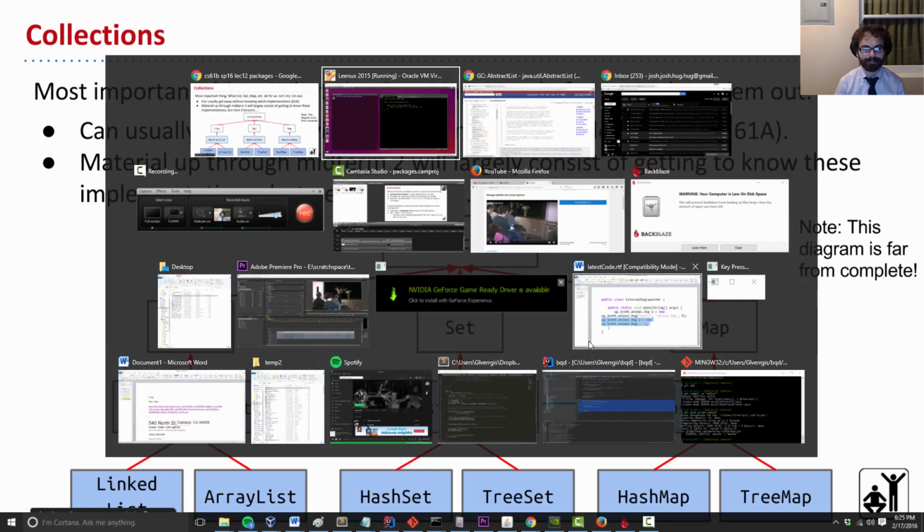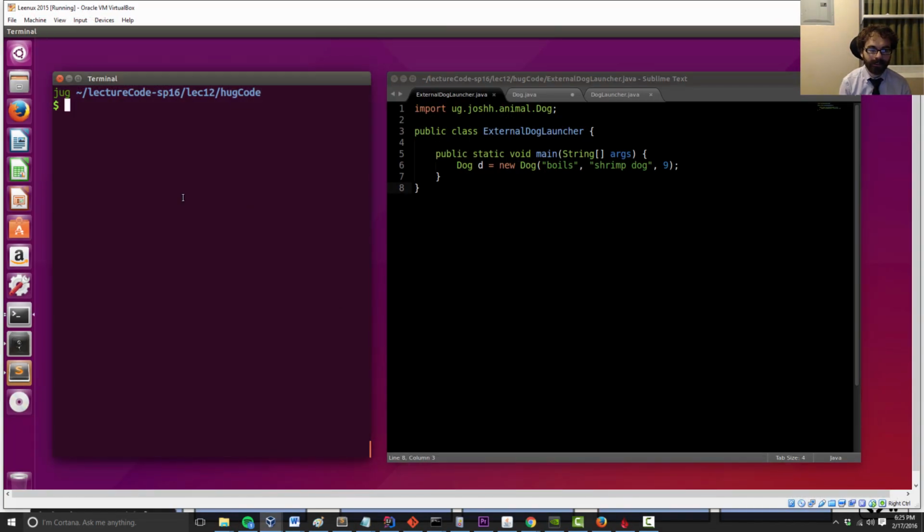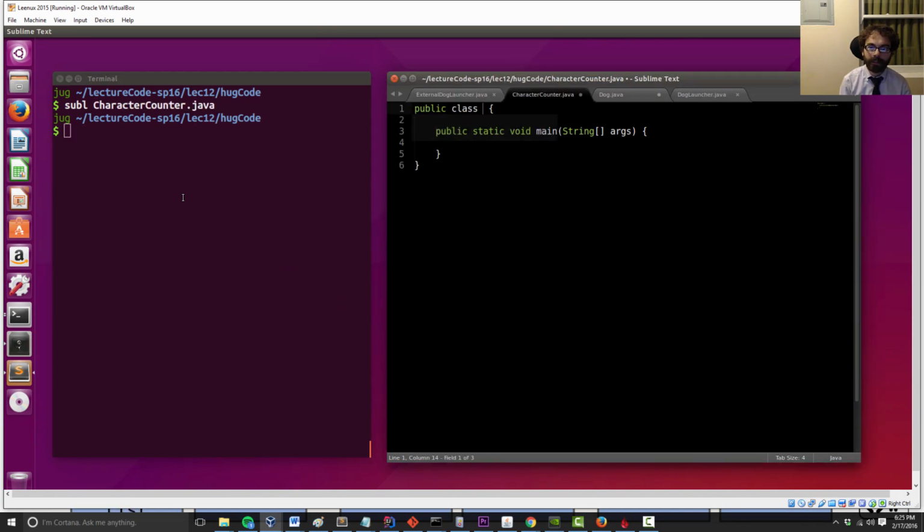Okay? So as a closing example of how we can use these kind of collections, let's just see what a map does. Okay? So if you know Python dictionaries, you basically know what's coming. I'm going to write something called CharacterCounter. And what it's going to do is print out the number of each character in this file. It's going to look at itself. Okay?